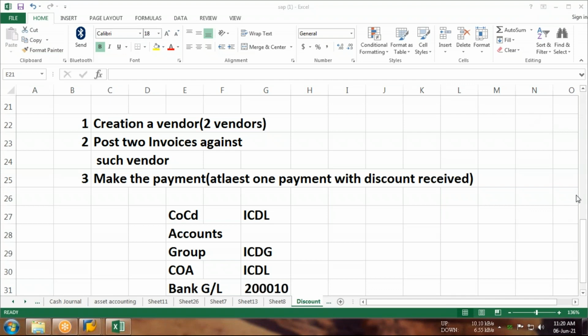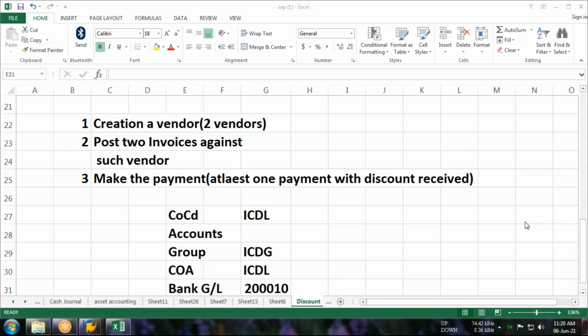Siddharth, you can check my company code also. Okay, there will be no problem. Abhijeet, are you practicing in your own company code? Yes, no. Okay, very good.